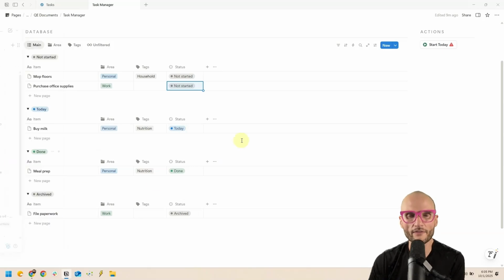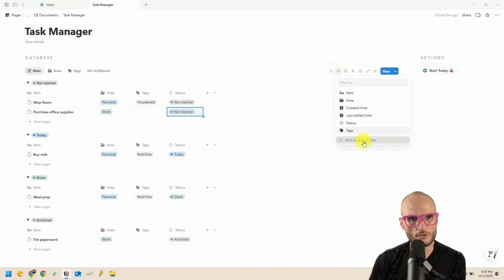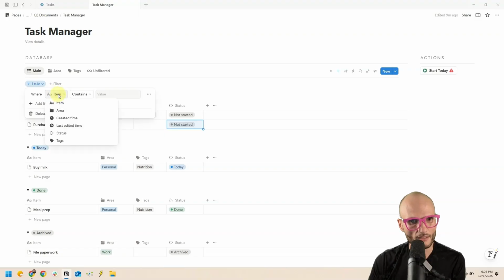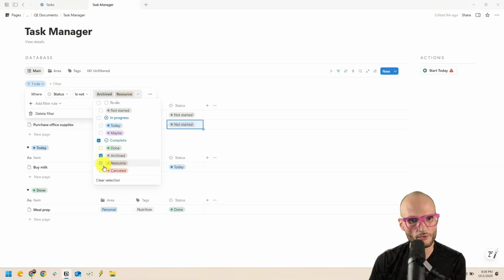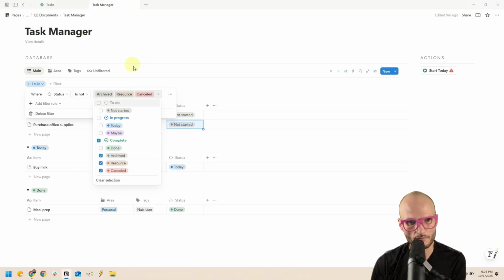Now, we could just hide the group, but the best thing to do is add a filter, and we're going to just do an advanced filter and say where status is not archived, resource, or canceled. I don't need to see any of those in this main view. Everything else I can see but that.